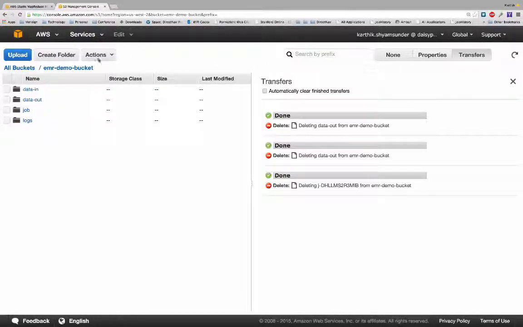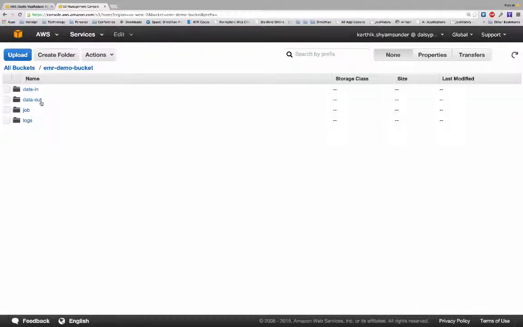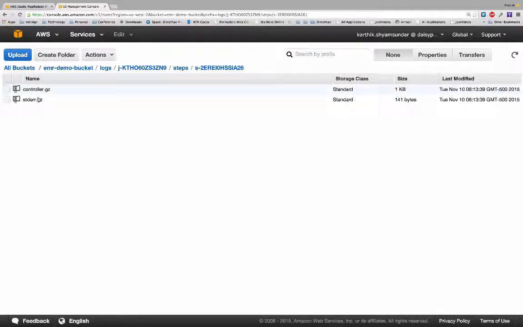Okay. So let's go back to our S3 management console. Refresh here. There's the data output folder. And there it is. There are 2 reducer outputs. So this time we did it right. All right. And in terms of logs, there's the job log. There's the steps log. We have a step ID, and that's the output of the step log. So if you wanted to see what the output files look like, it's already gzipped and placed right here. As you can see, everything is logged and copied into S3.